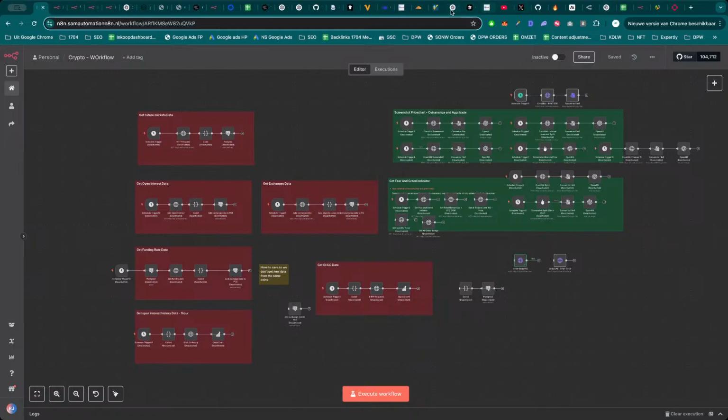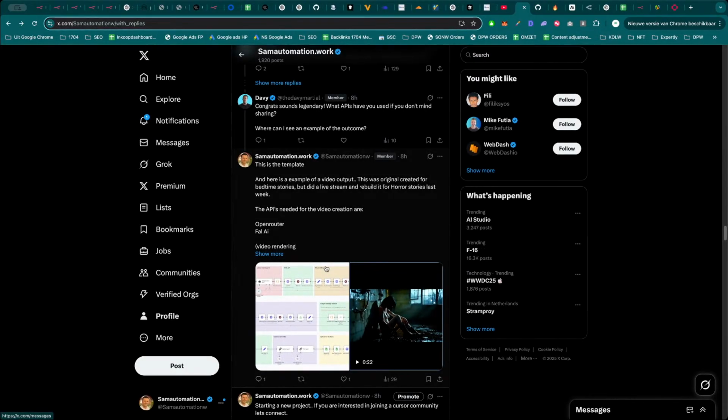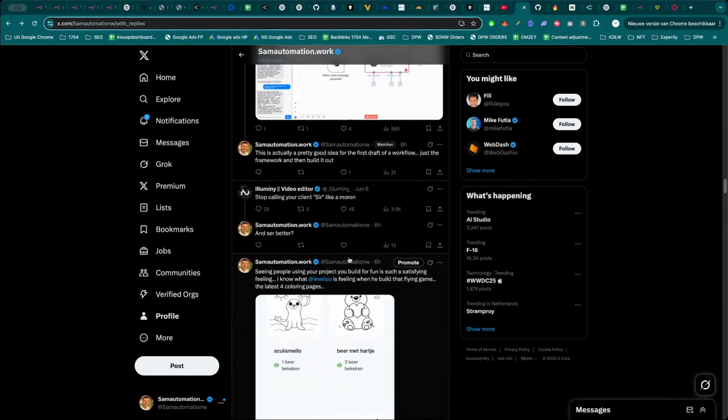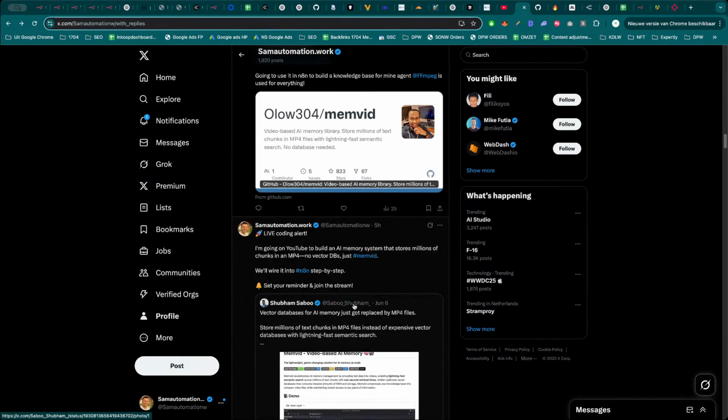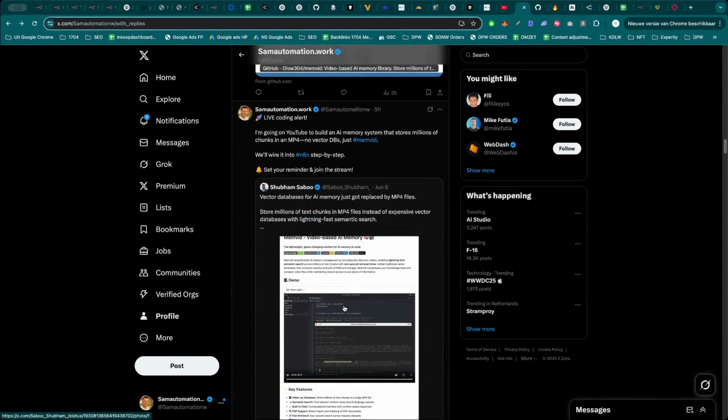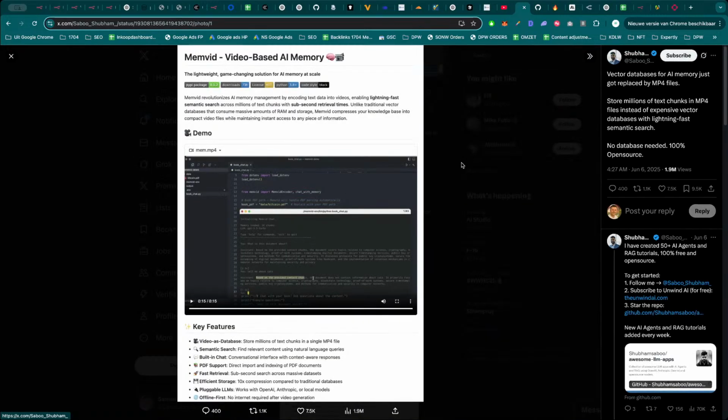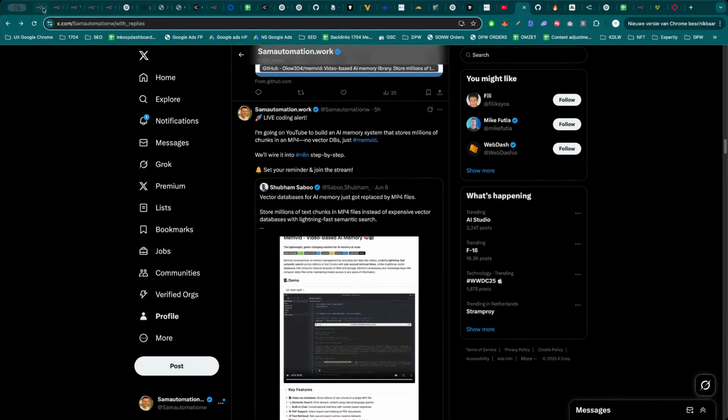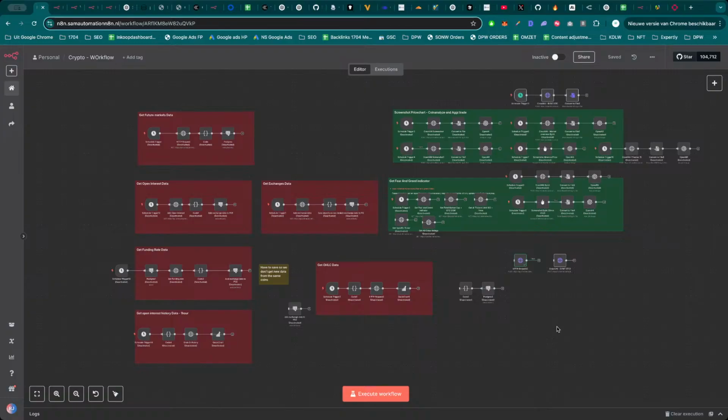Going to make a video about this GitHub repo, where we are going to use this GitHub repo to generate video-based AI memory. Instead of using Supabase or Postgres, we're going to set this up tomorrow. And continue building on the crypto workflow.